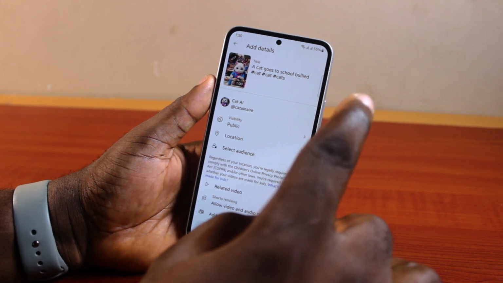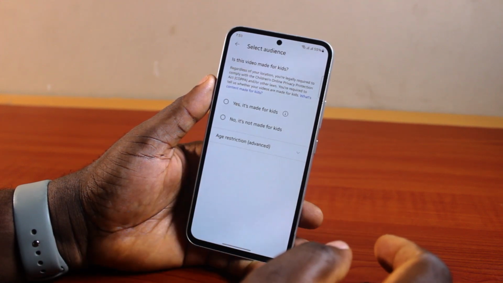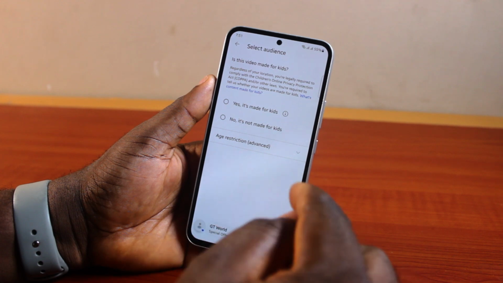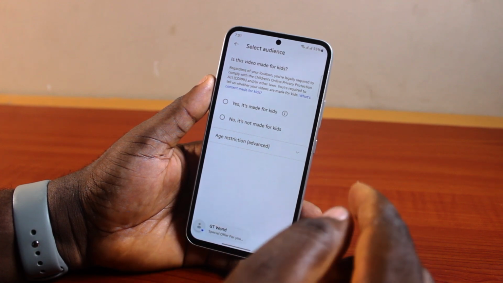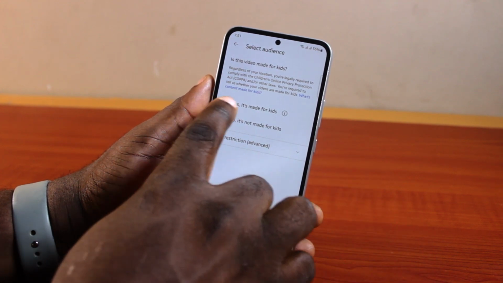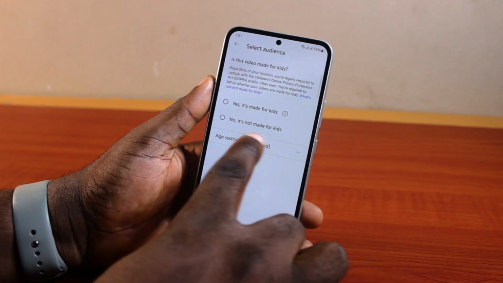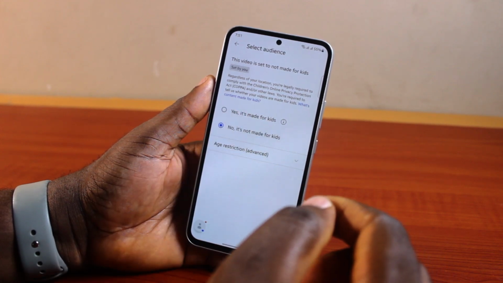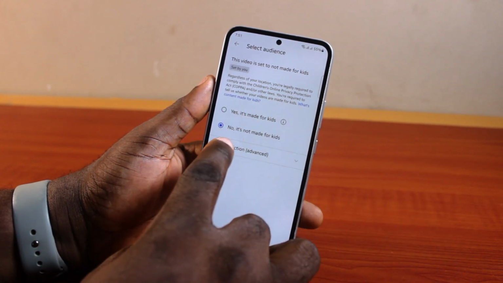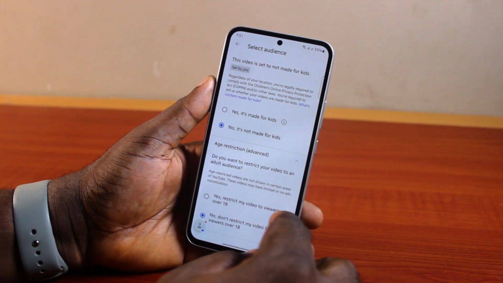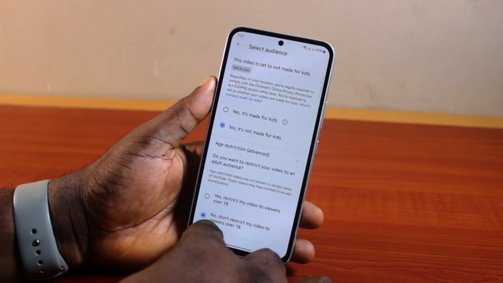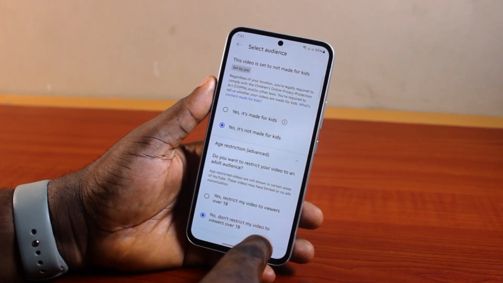You see that? Now you can also select audience. So this is compulsory if you are publishing your YouTube video. You want to select the audience, whether it is made for kids or not made for kids. So if it is not made for kids, check this. And in most cases, most of the videos you make on YouTube should be set to not made for kids. Then if you go to age restrictions, you want to choose no, don't restrict my video to viewers over 18.